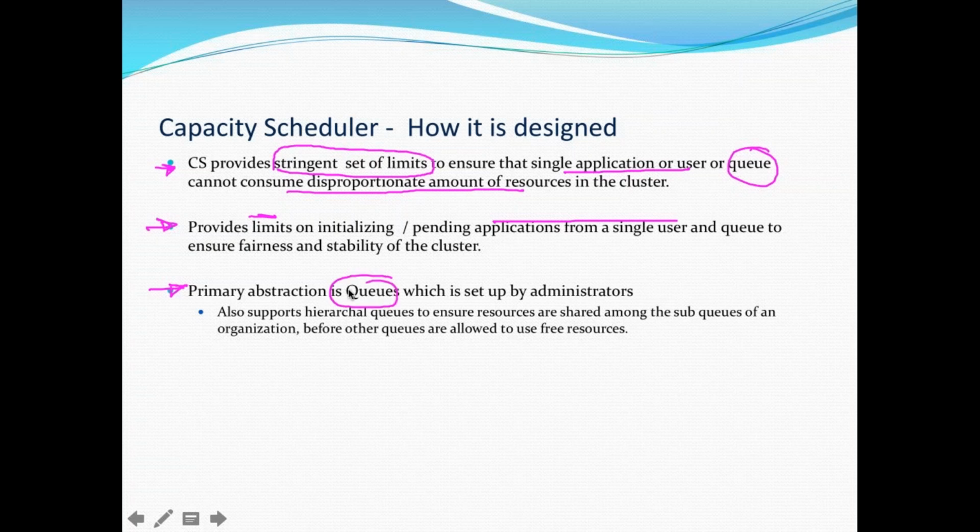So the primary abstraction is the queue, which will be set up by the administrator. Now in capacity scheduler, you actually define a queue, and it's a normal queue you can think of. Jobs are submitted from here, and then they get taken up from here. And the best part is it supports hierarchical queues, and that is important to ensure the resources are shared among the sub queues of an organization.